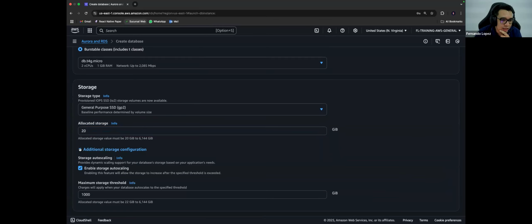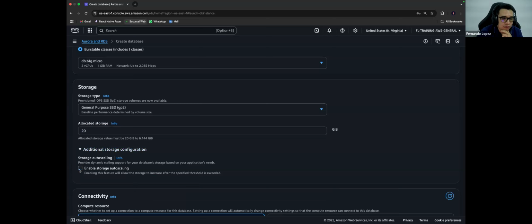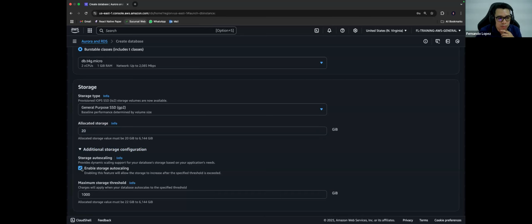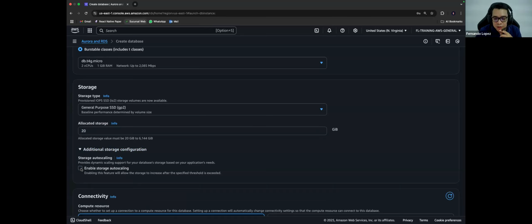Now, in additional configuration, we're going to disable this part of auto scaling. What does this mean? Imagine that you have filled a lot of information in your database, and the amount of your information is more than 20 gigabytes. If you enable this, the database is going to grow in more gigabytes, but that's going to cost money because we are using a free tier. We're going to disable this part.